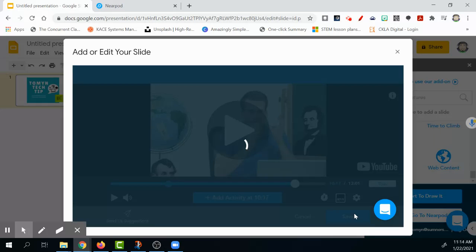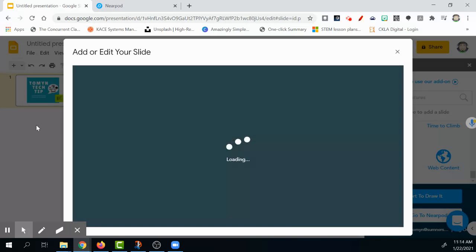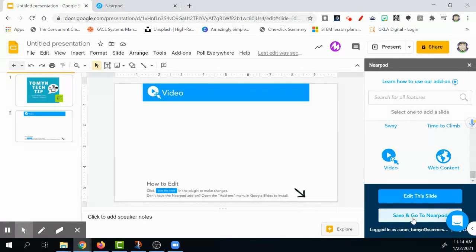Let's hit save, just so we see what this looks like in our slides. So off to the left-hand side, it's going to now add a slide, a Nearpod slide that's going to have that question embedded. If that's the only slides that I want to add, I can go over to save and go to Nearpod, and then from Nearpod, I can send this to students either in a teacher-paced lesson, or I can send this in a student-paced lesson and get a link for them. So I would send it right over.